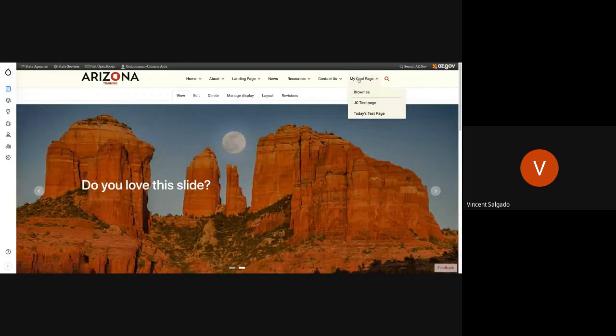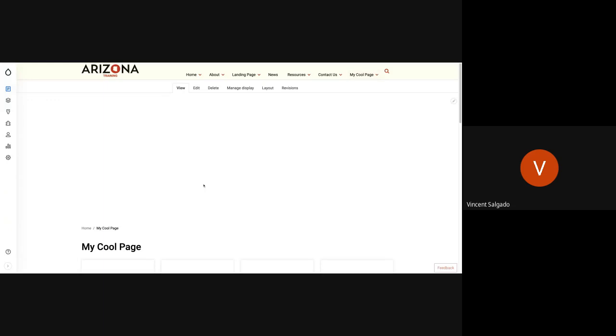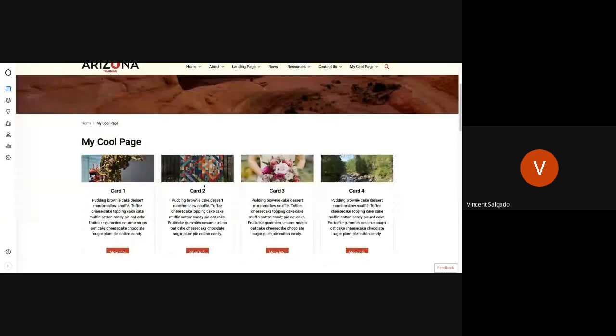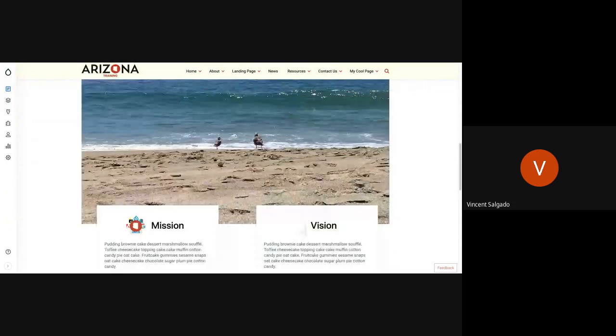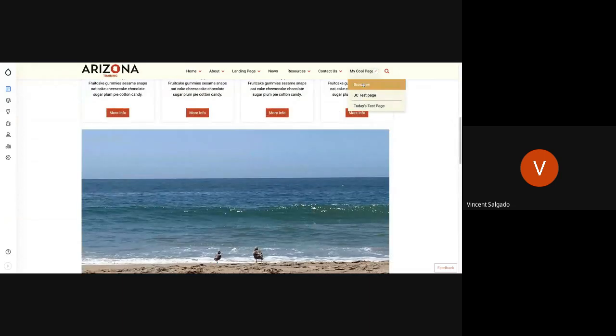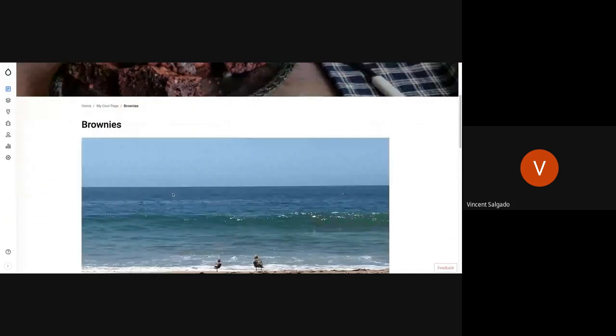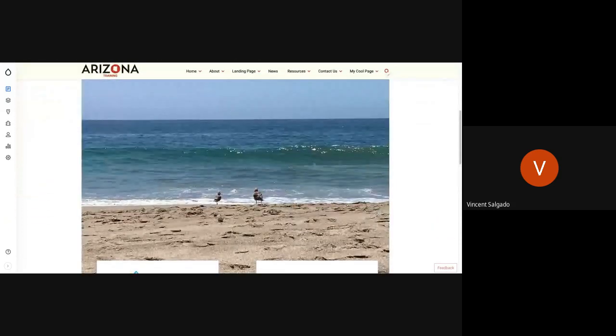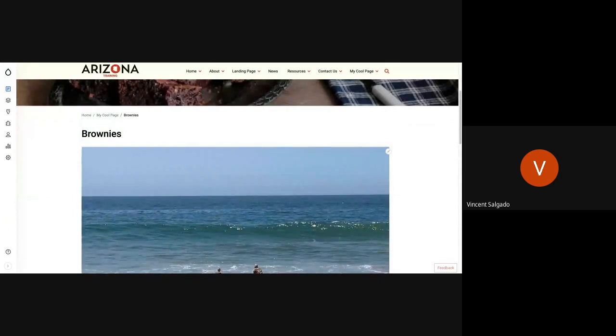I click on my cool page where I added that mission and vision. And as you can see here, it has updated that banner image. But if I also go back to the Brownie page, it is updated there as well. So now that you have all of those placed, if you edit it in one place, it will change in all the places. Does anybody have any questions on that particular?